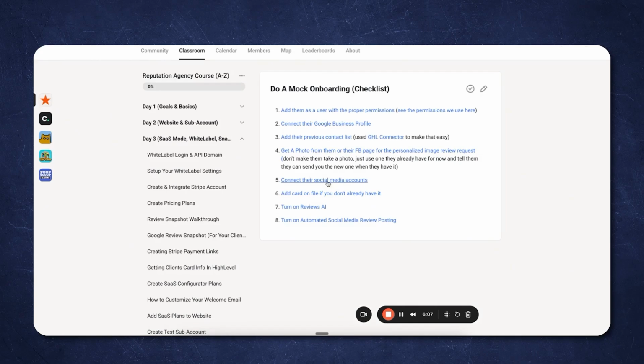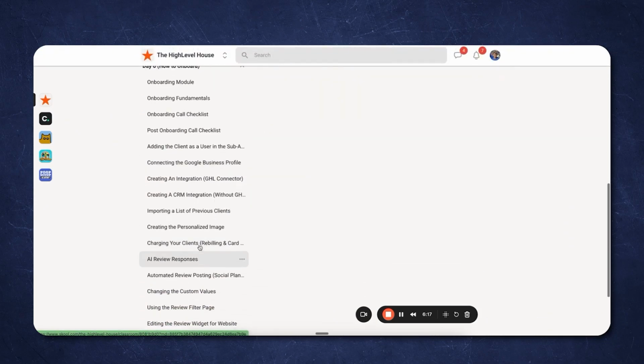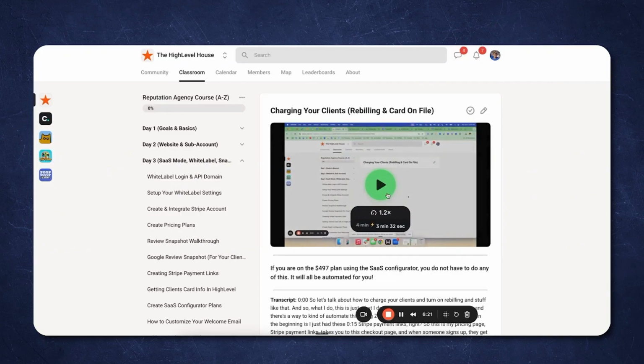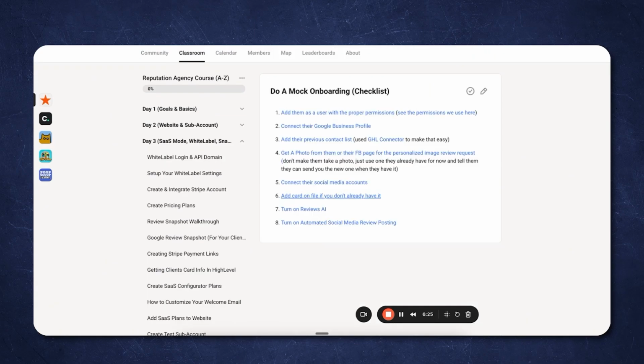Next thing we want to do is add card on file. If you don't already have it, you have a video on that right here, getting clients' card info in HighLevel. Also, you can click on this and watch this video on how to charge your clients in rebilling. So very step-by-step right there.